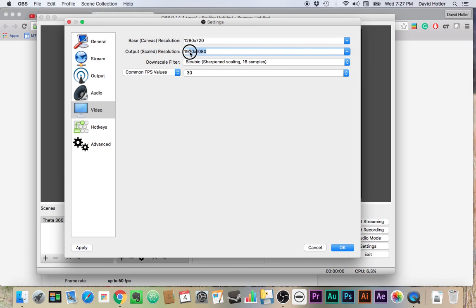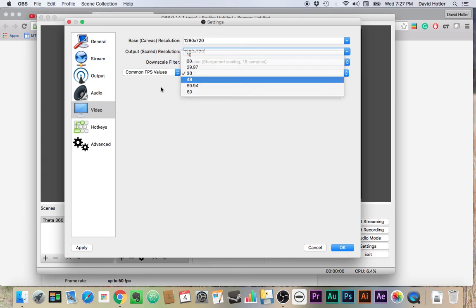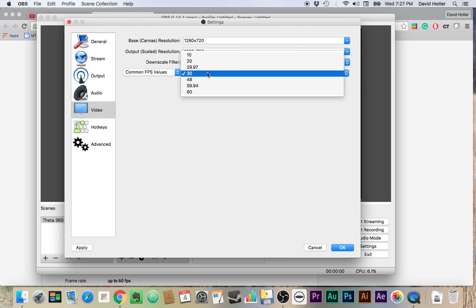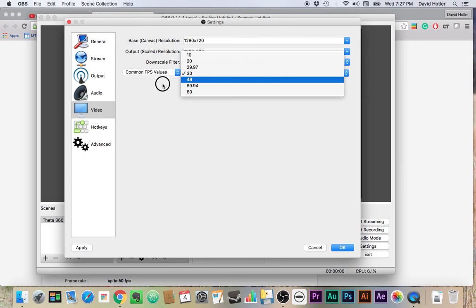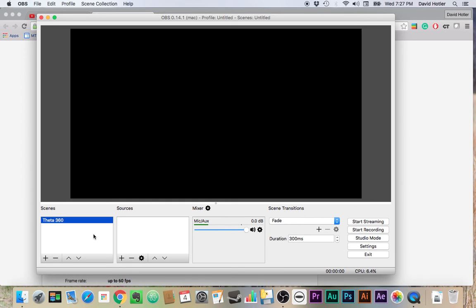So I'm going to get rid of this, type in 1280 by 720, and I want my output resolution to be exactly the same as that. So 1280 by 720. You can leave the other 2 things alone. For now, 30 frames per second should be enough. Basically, cutting this down would again make that video stream a little bit smaller. So our video settings are correct for this particular broadcast. So for now, we're going to go ahead and hit OK.